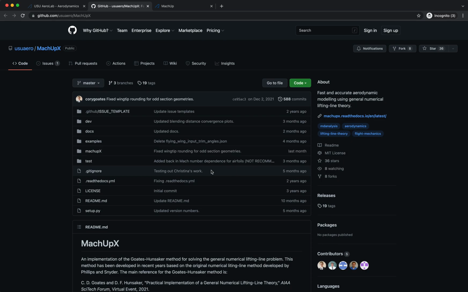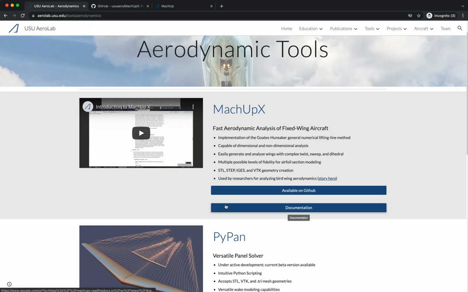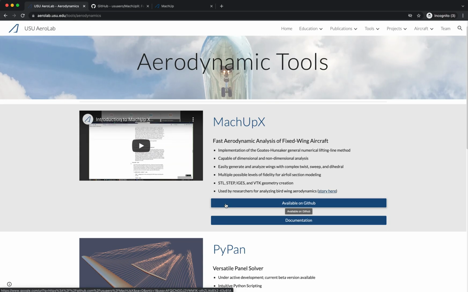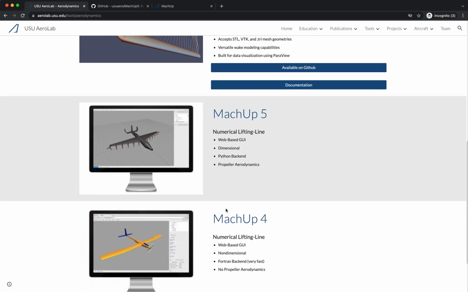It's much more powerful, and it can do many things actually that the other versions of MachUp cannot do. However, it does not include propeller aerodynamics right now, so that is one limitation of MachUp X. But otherwise, it's much more powerful than either of these two versions of MachUp, which have certain limitations. But again, if you're just starting out, you won't really notice those limitations until you get to more complex designs and things.